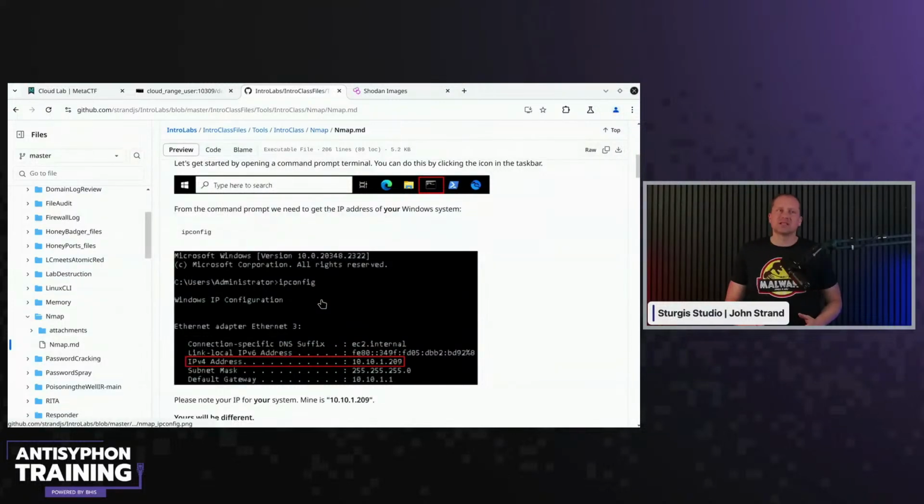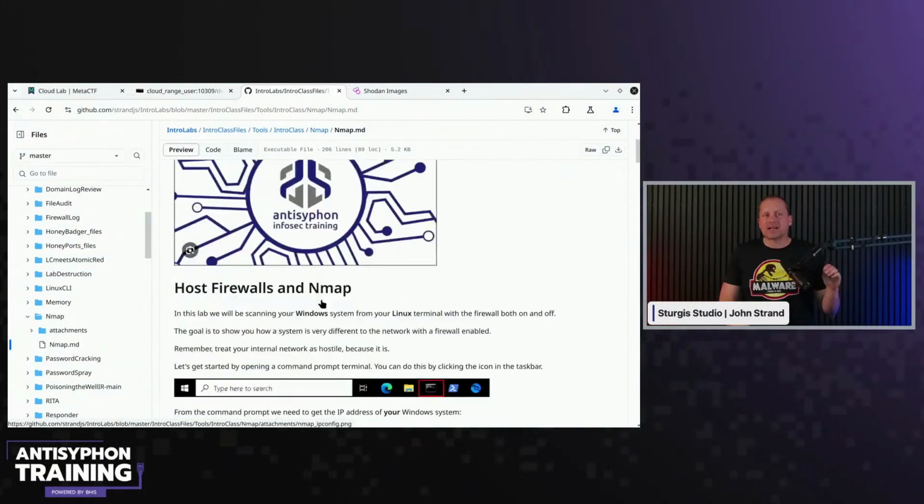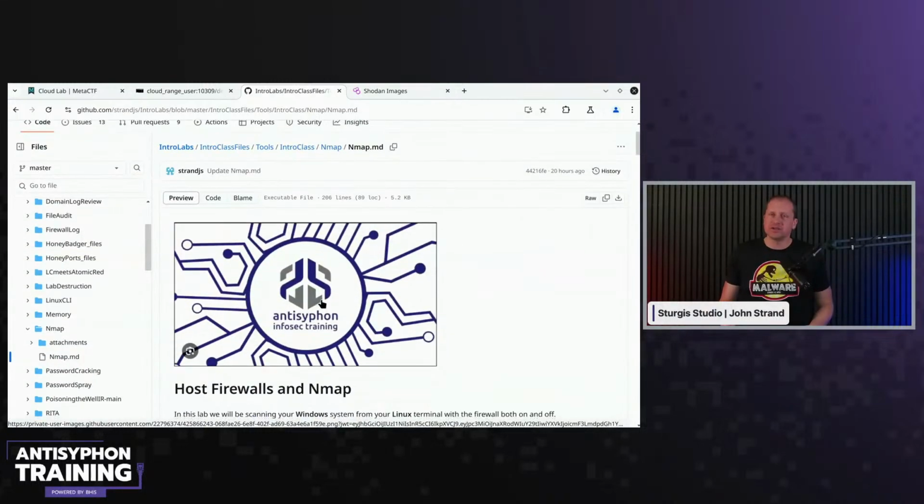Now, why is this lab considered an active defense? It's considered an active defense because it requires you to segment your network. It requires you to understand how your network is segmented, and it requires you to create rules on your host-based firewalls that allow the systems to be talked to from servers, like domain controllers and backup servers. But it does not allow your workstations to talk to each other.